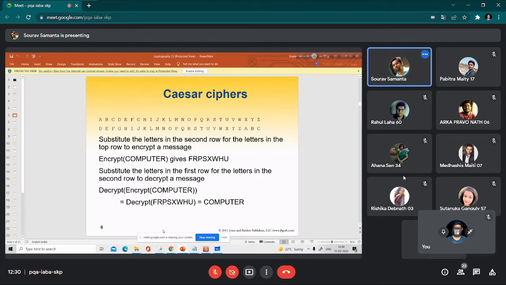But here, what we are discussing is the very primitive one. This is the Caesar cipher or substitution cipher. The Caesar cipher is an example of one kind of substitution cipher.